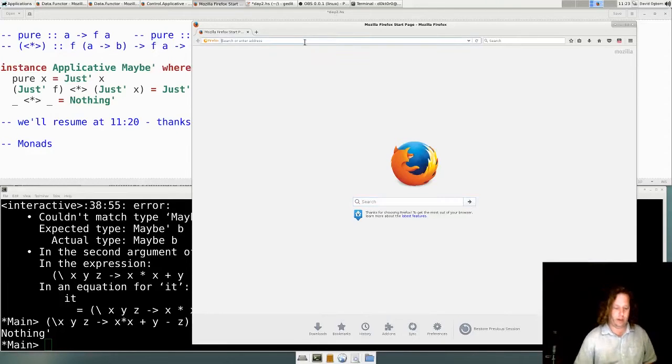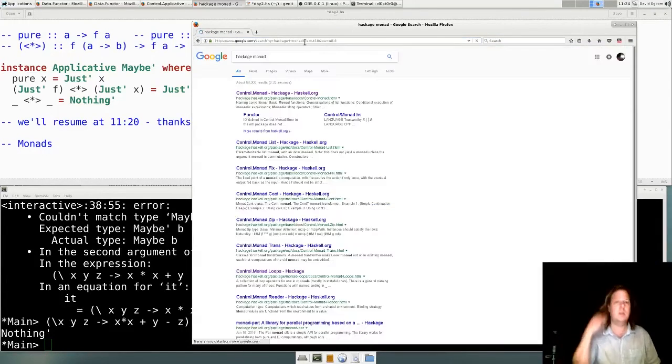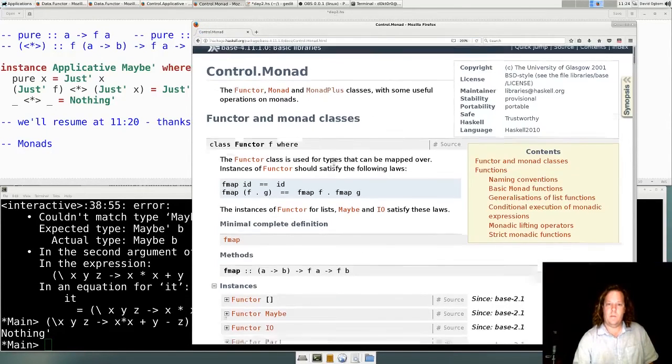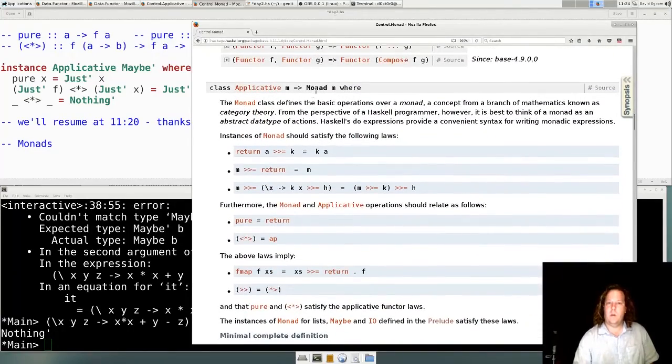So just like we did with applicative, let's work from the official requirements of this third type class, monad. I'm going to look for monad on Hackage. It's going to take me to the Control.Monad module. And somewhere down here, here it is. There's a class Monad, where we can make our types instances of this class, provided that they are already instances of Applicative.